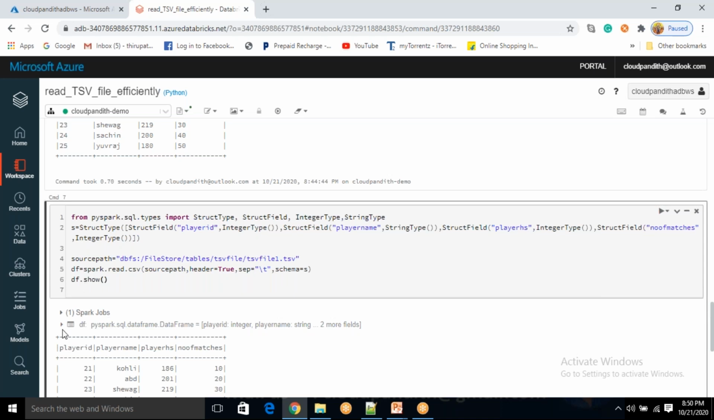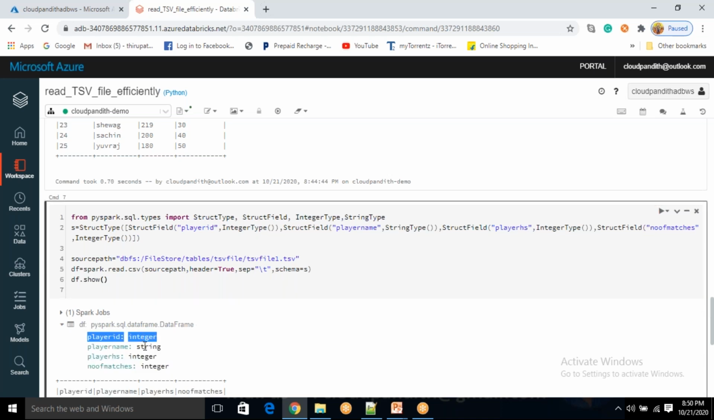Just expand this and see. I'm not using inferSchema equal to true. I'm just saying schema equal to s. Okay, got it, friends? Clear here.